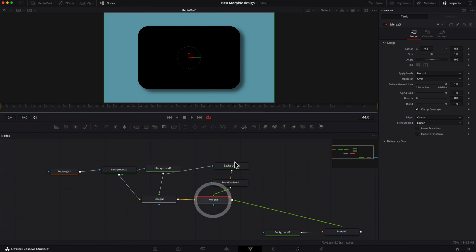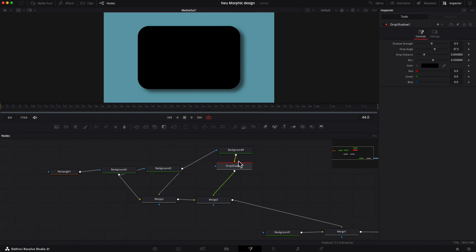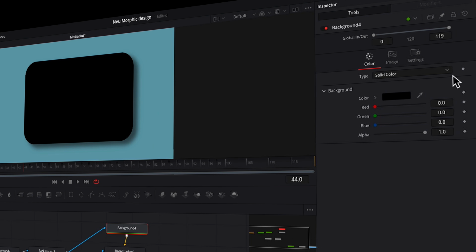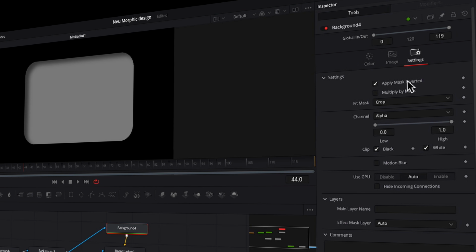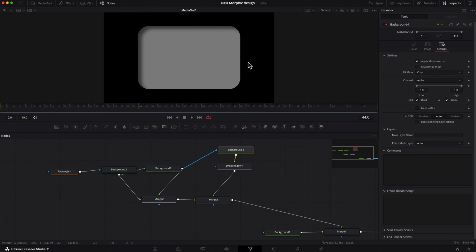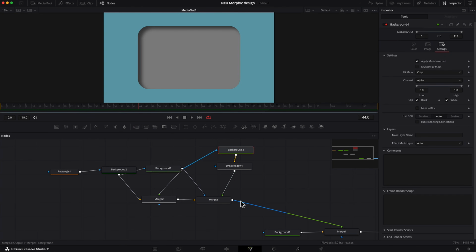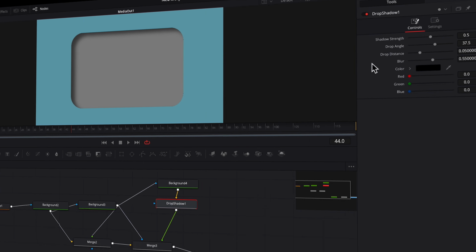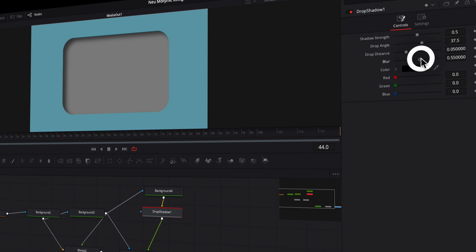Okay, so at the moment this doesn't at all look right because we've got the drop shadow on the outside. So what we need to do is come into this background 4, go into the settings and just tick apply mask inverted. And now it still doesn't look right because this black background you can see is now on the outside of the shape. So easy fix for that, we take another feed from here and that goes into this merge 3 here, and that just solves that problem for us. So we'll just set up this shadow a little bit more, add a bit more of a blur, something like that. Do this to taste.